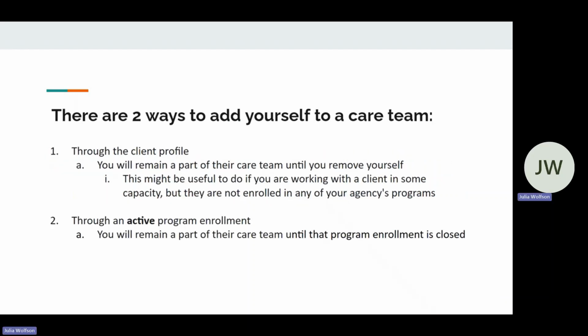There are two ways to add yourself to a care team. First is through the client profile. If you add yourself to the care team through the client profile, you will remain a part of the care team until you remove yourself. This might be useful to do if you are working with a client in some capacity, but they're not enrolled in any of your agency's programs.